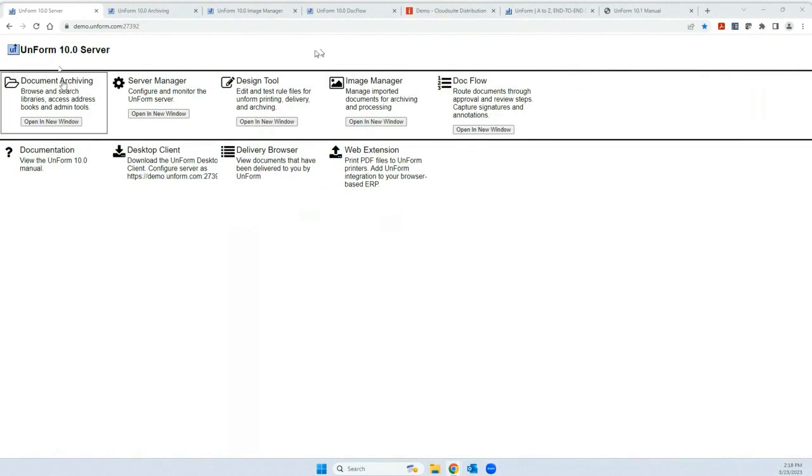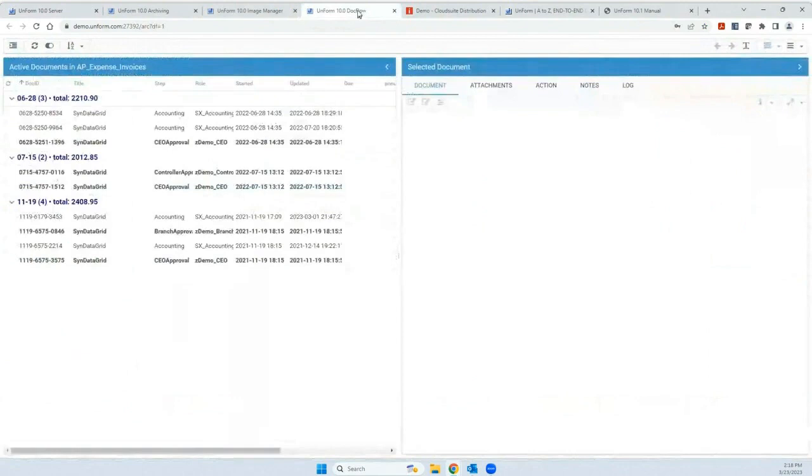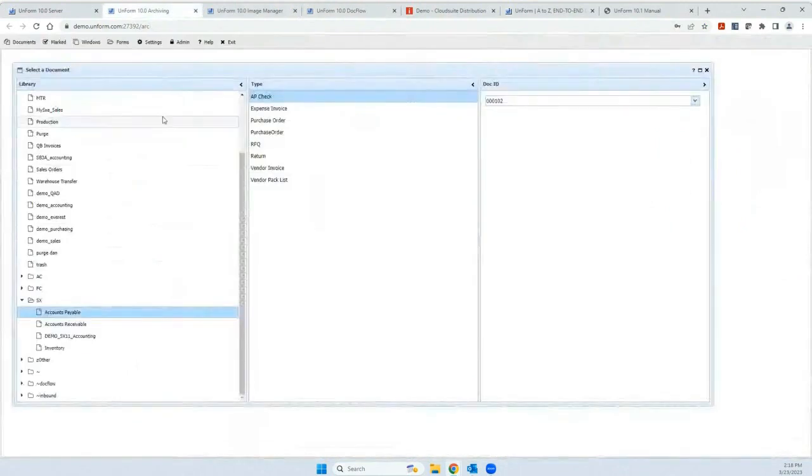The primary tools we're going to look at today are Archive, Image Manager, and DocFlow. Archive, again, is where we're storing all the documents, and they're organized based on what we call libraries, and libraries are typically logical groupings of documents based on a job function. So accounts payable, accounts receivable, whatever the particular job function is. And then within a library, you have all the various documents associated with that particular function.